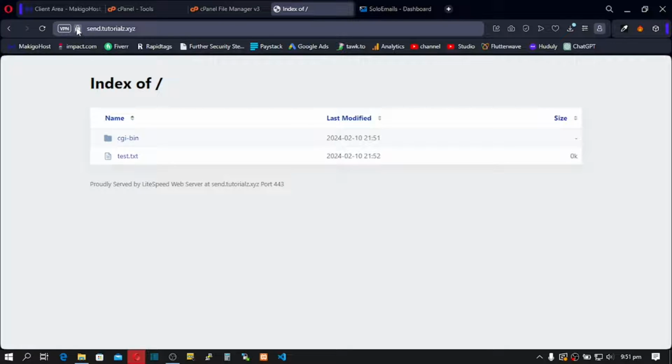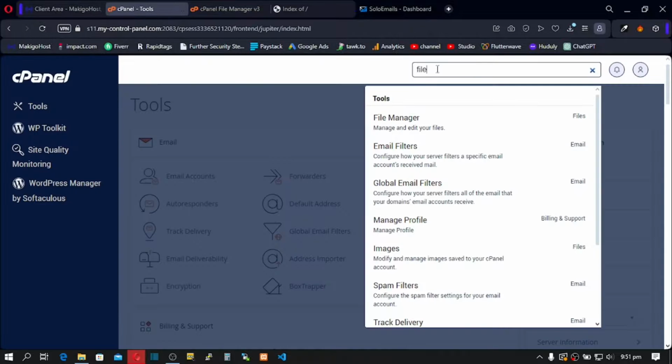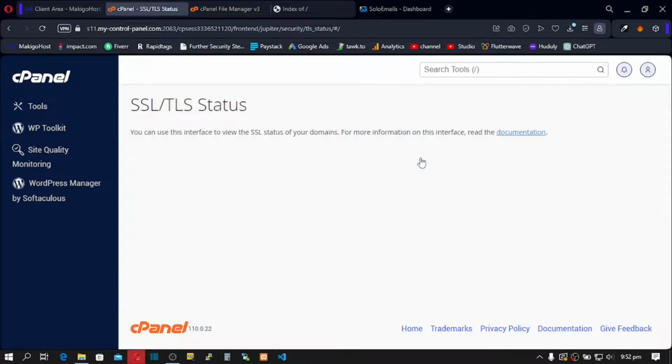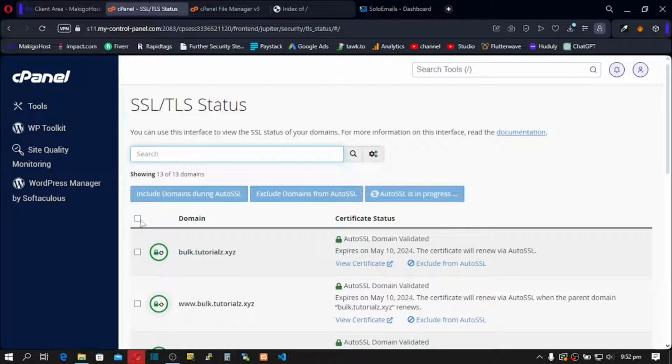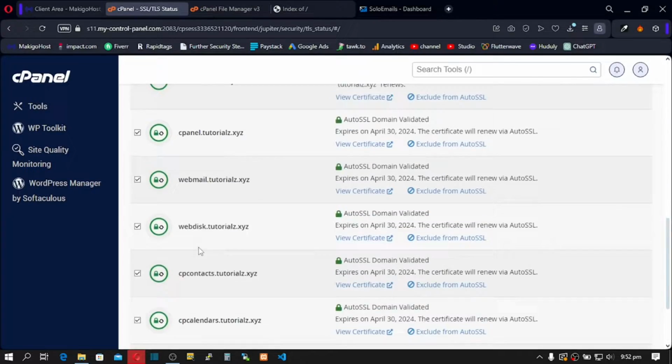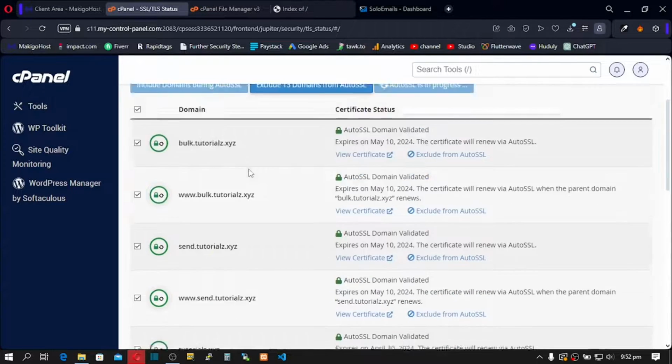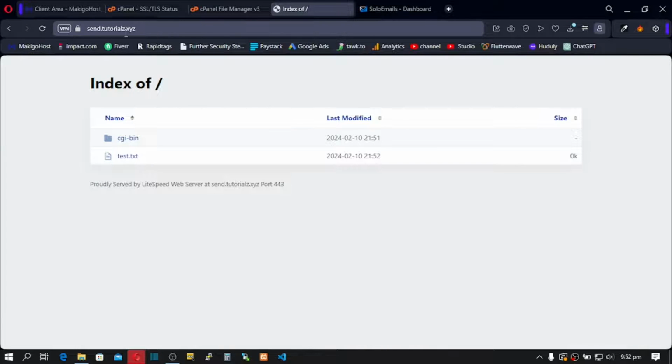Now, if you don't have SSL enabled, please go back to File Manager, type SSL, and click on SSL/TLS status. From there, just click on this and then click on Auto SSL. Just click on that and then SSL will be installed on all your subdomains and primary domains. All right. So once you have that enabled, let's now upload our website files.